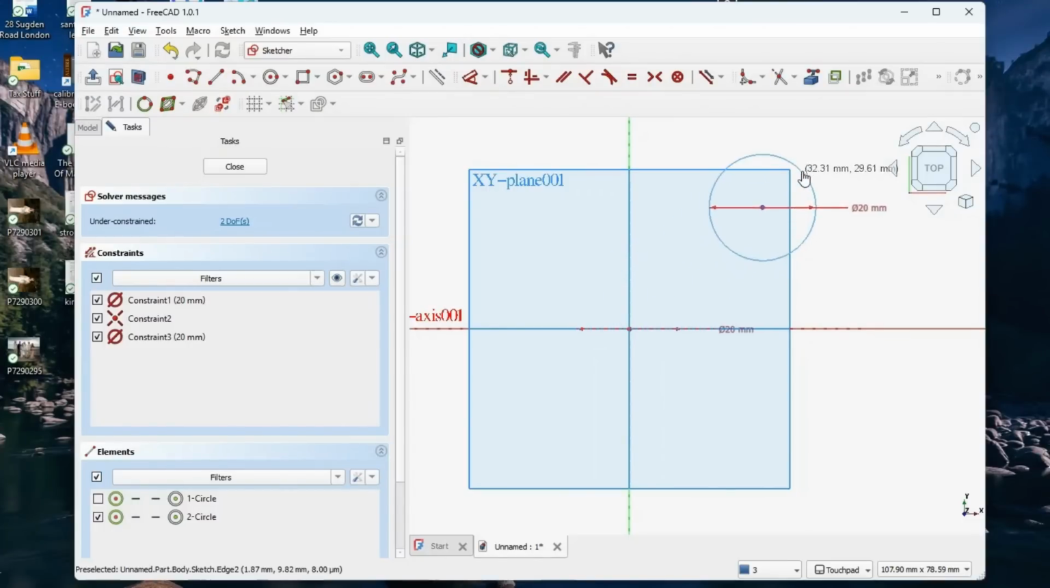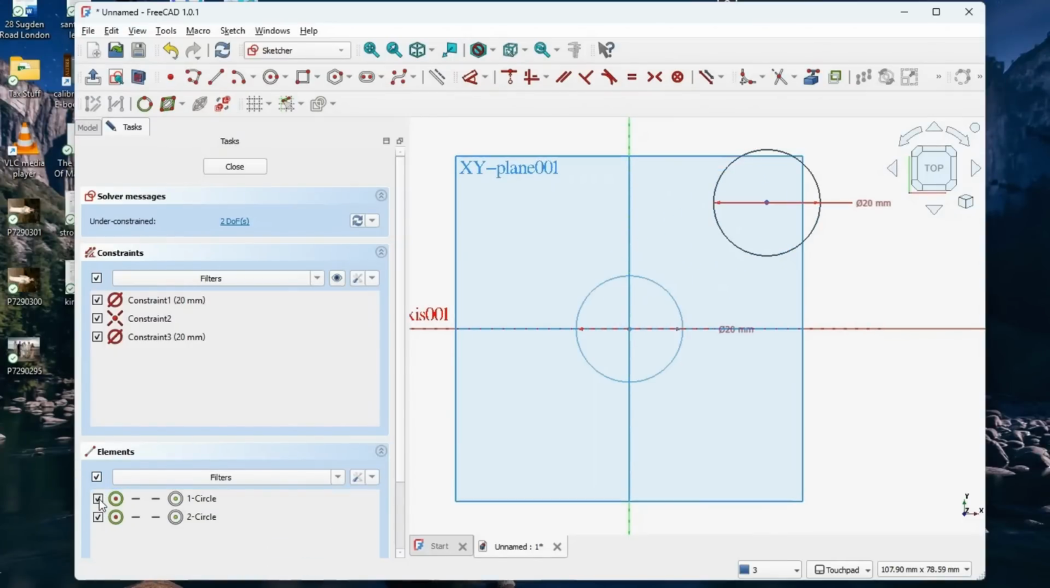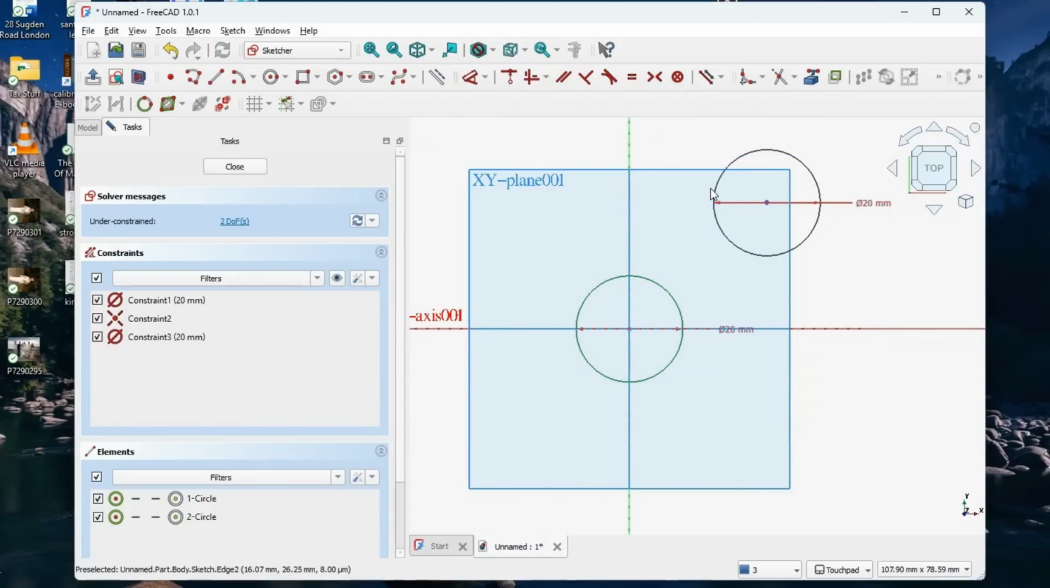So if we move it out of the way there a little bit, and bring back circle 1. We can't move circle 1. It's nice and green, and if we try to highlight it and move it, it's going nowhere. This one, however, although it's constrained on its diameter, could be anywhere on the XY plane, and we want to constrain it into one position, and that's directly above this circle here.